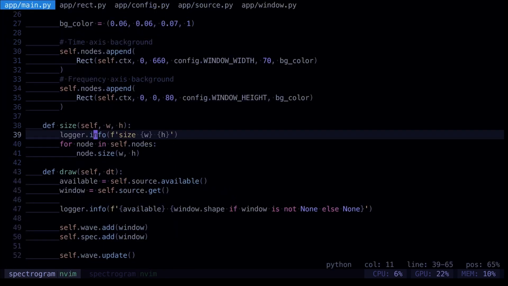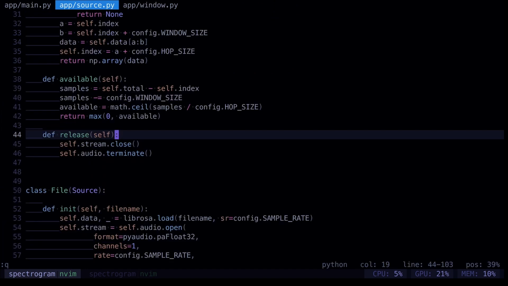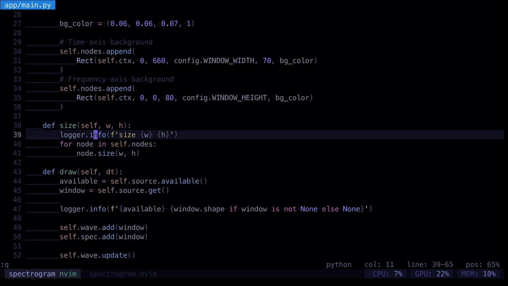So next we want to, let's clean up, let's close down some of these. App window, we don't need that.